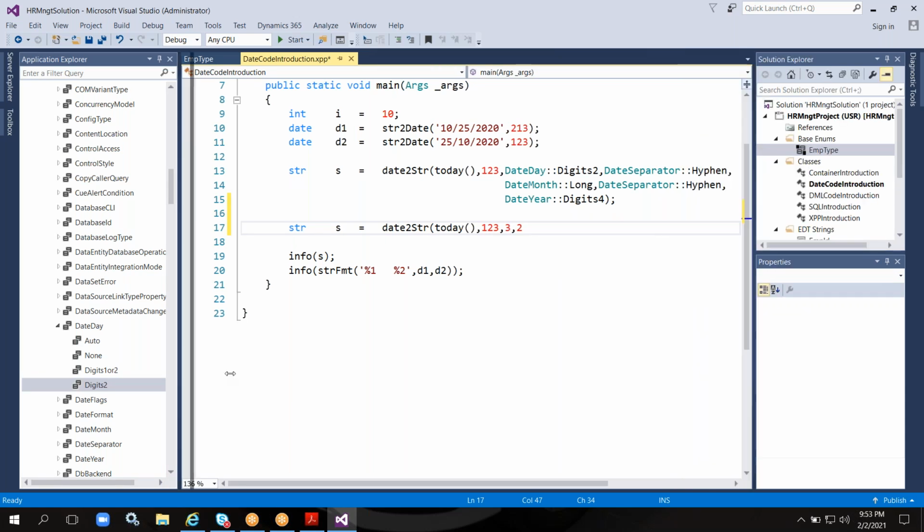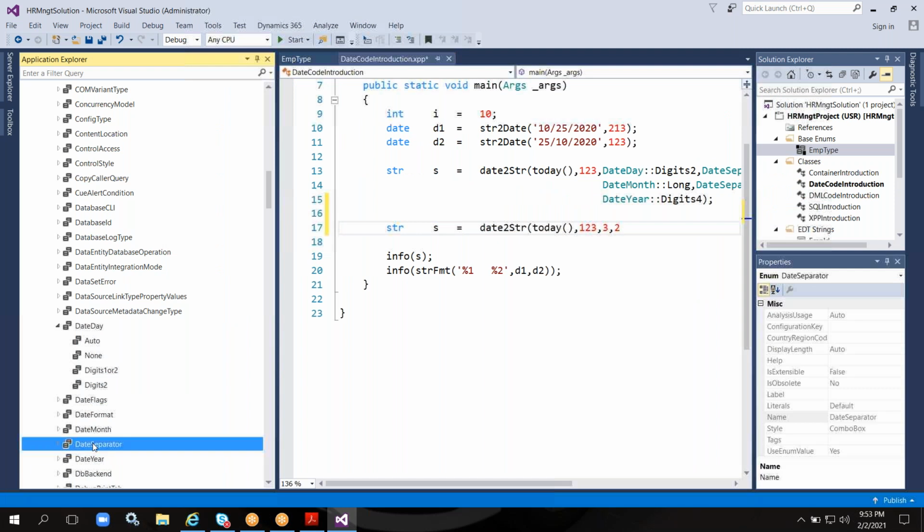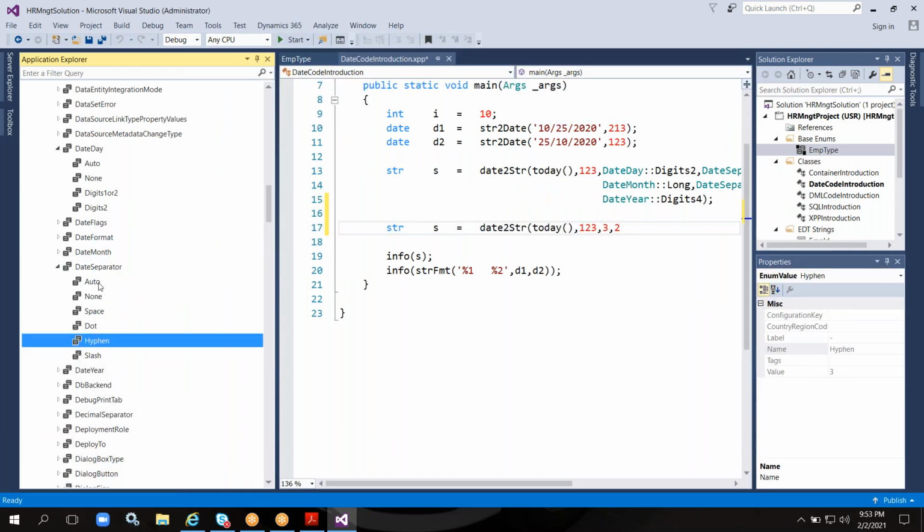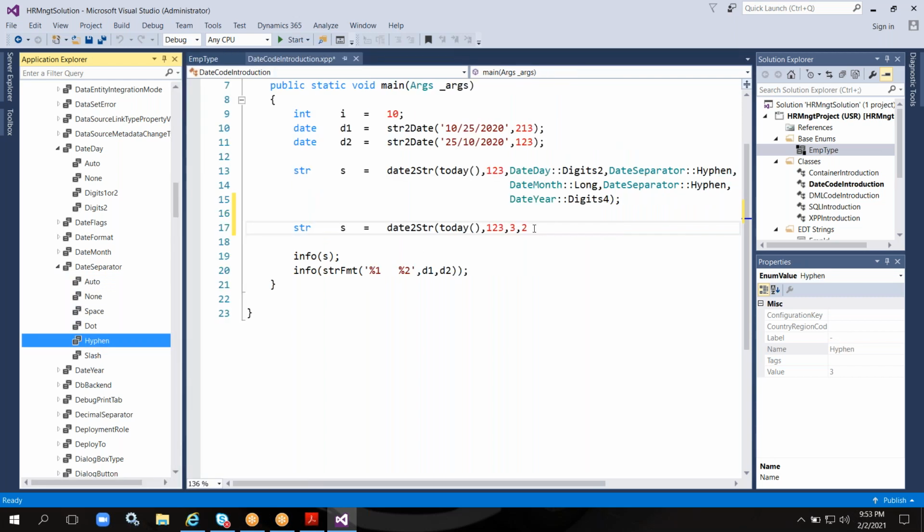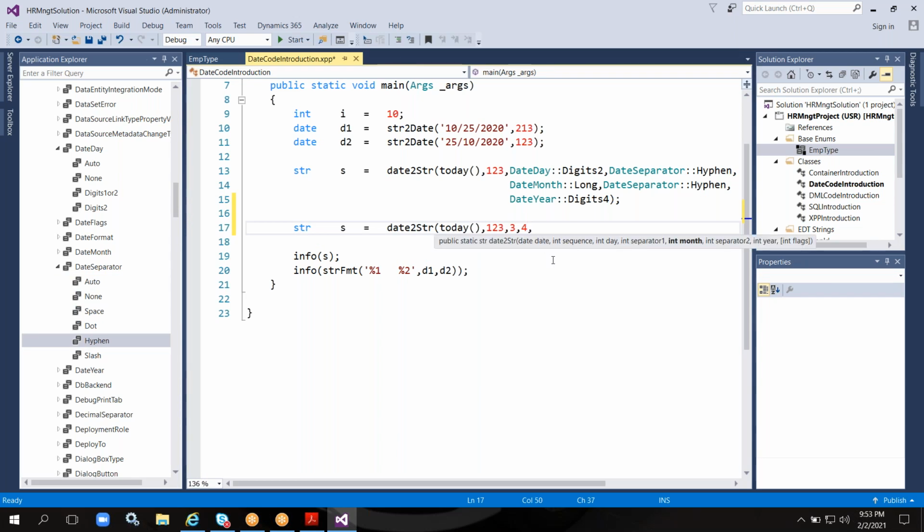Date separator. Okay, just separator. We have hyphen, right? 0, 1, 2, 3, 4, hyphen 4. So we need to write 4 here, like this. Month, like this we need to write it.